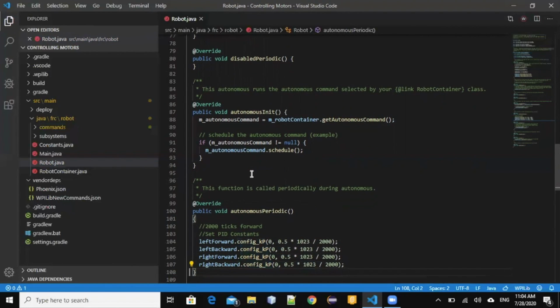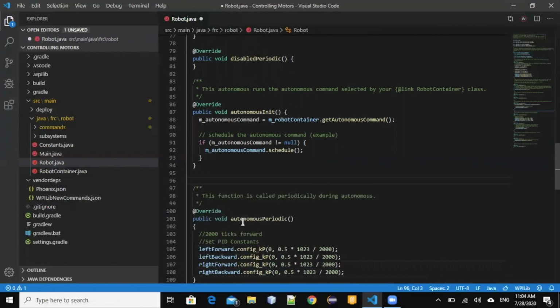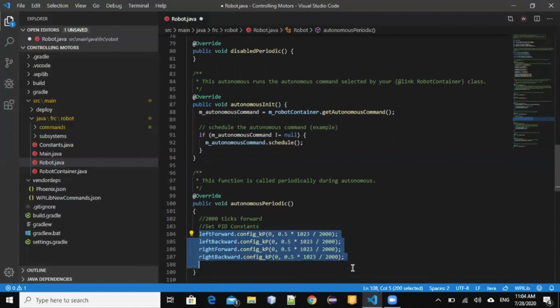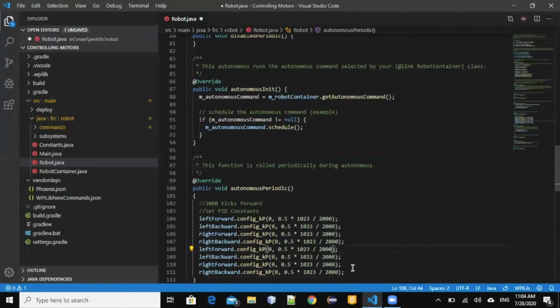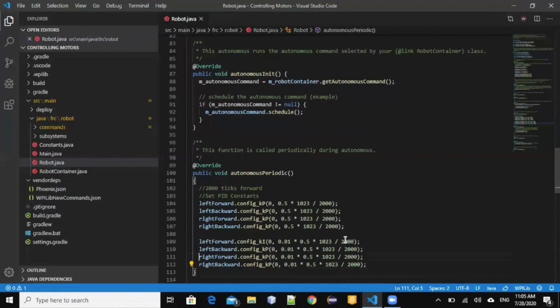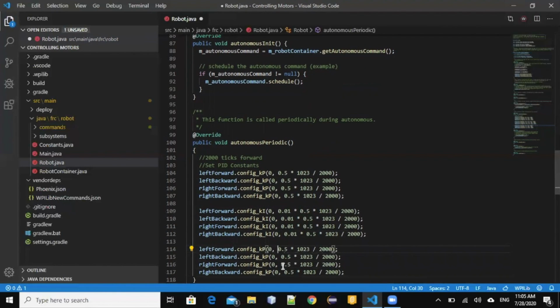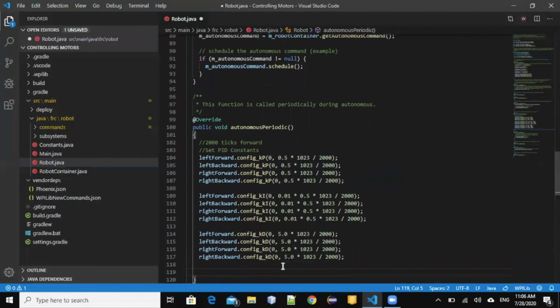So now that we have set the P constant, we need to set the I constant. I is a 100th of the P constant, so we can just copy this and say this. Finally, D would be 10 times the P constant. So we can do this. So that's for setting the PID constants, and then finally we can make it go forward 2000 ticks.